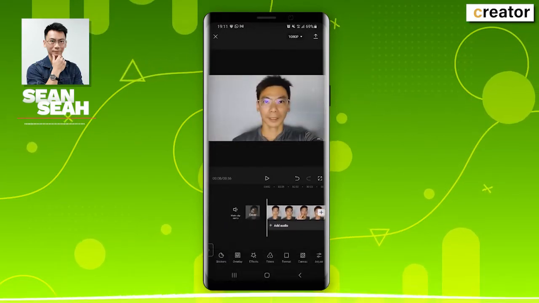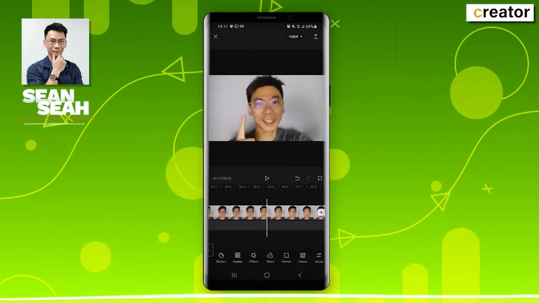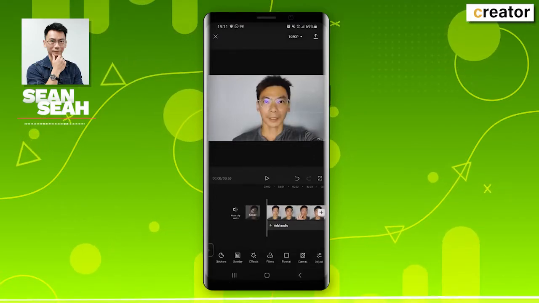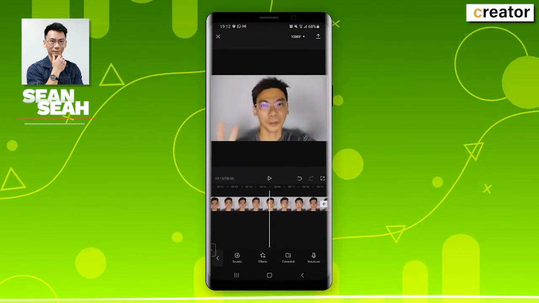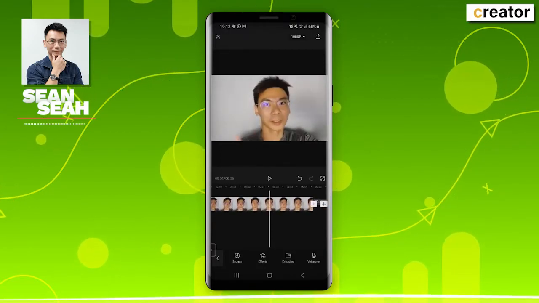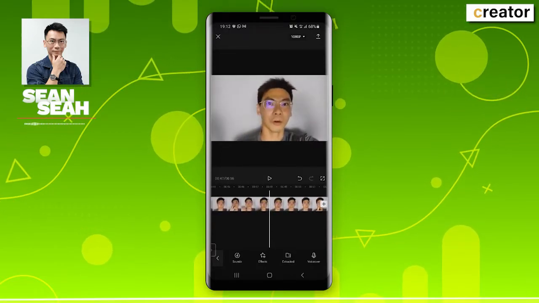Okay, the first thing that I do is of course cut away certain parts that I don't want and stuff like that. But you can see my video is here. I'm looking okay, everything and so on. At a certain point in time, when I'm talking, I actually said something wrong. So I want to cut off that portion. So this part, I actually made a mistake, this part.